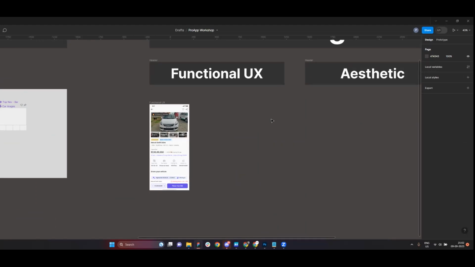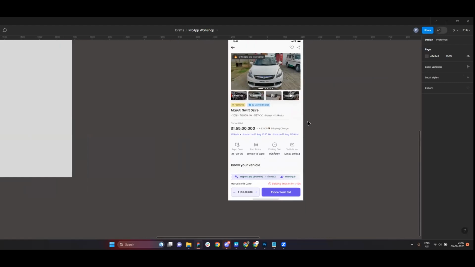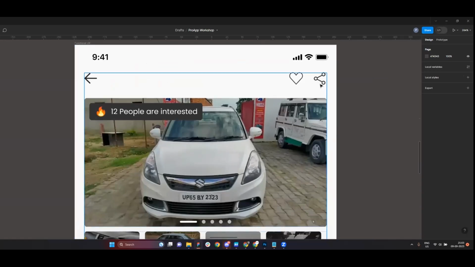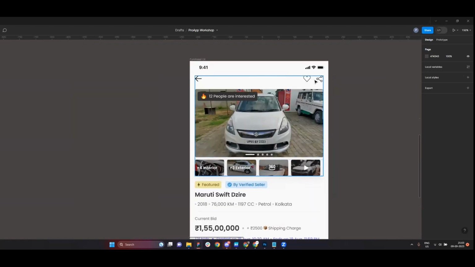So functional UX is something where each and everything you see is derived from the applications which are mainly used by people who belong to the 40 to 50 age group, and they're used to those button designs. It has stuck in their mental model, right? If you see the heart and the share icons, these are present in Instagram. So they know that if I tap on the heart, I will like this, and if I tap on this, I will be able to share this with my friends. So this is functional UX.